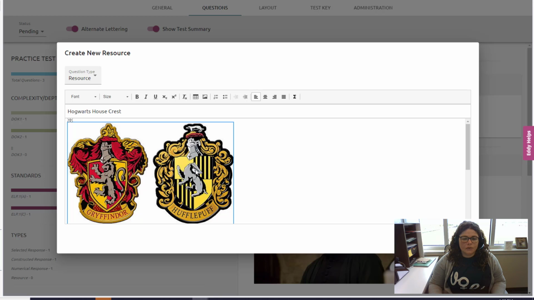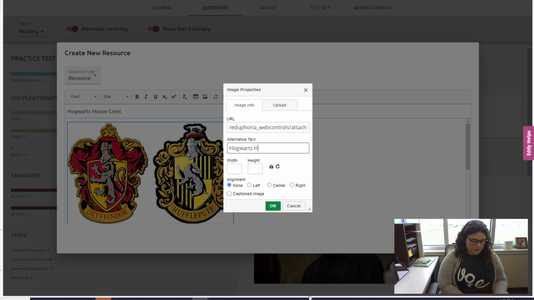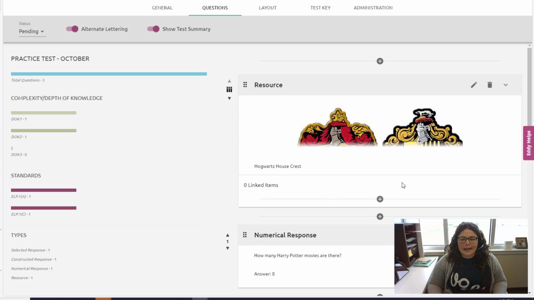And then remember that since this is a picture, I do need to go update the alternate text. So I'm going to double click on the image properties and change that alternate text to Hogwarts. And then I'm going to click OK. And now I have my resource. So I'm going to click create and it's going to add my resource to the test.